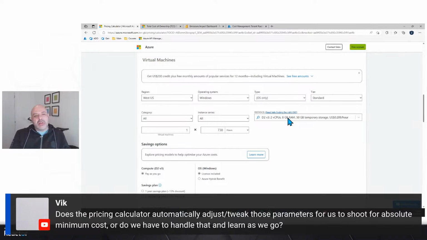The lowest cost is not necessarily the most secure cost. The lowest cost is not necessarily the cost that gives you the highest availability, right? So we are trying to give you a balanced sort of view on what you are most likely to deploy, and you need to tweak it from there. So you should not look at it from that angle.